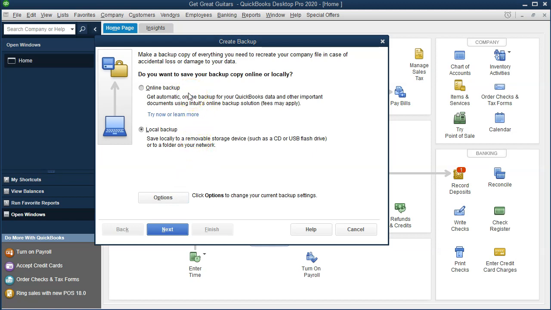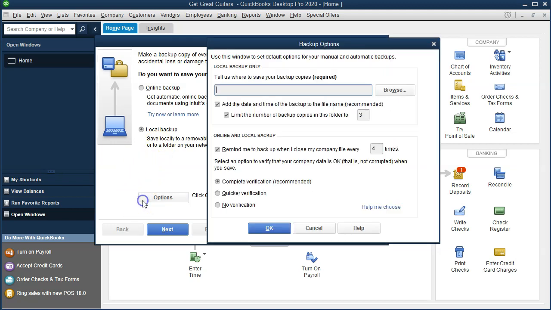Again, you could use the online option for the backup, and that might be useful because it could save something outside of the office, and that could be useful in case of something like a fire. Therefore, we will stick with the local backup. We're going to now take a look at the options. So if you select the options down below, here are our options.